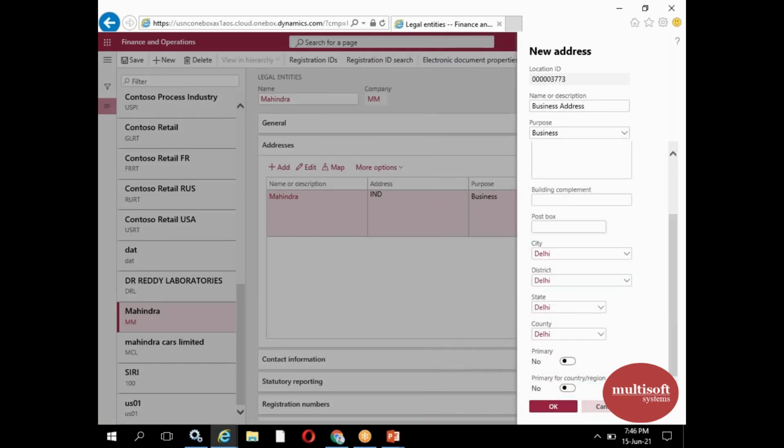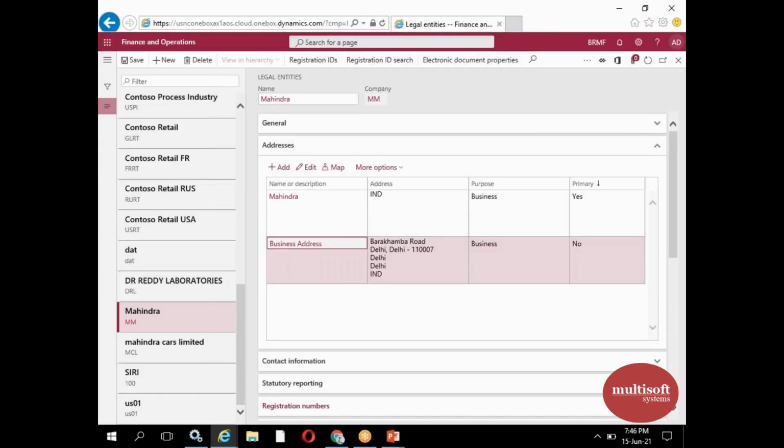All the things will be automatically populated: the post box number, city, district. We simply select OK. Now the business address is created. If you want to create more addresses, you can simply add. We're just adding one more address.